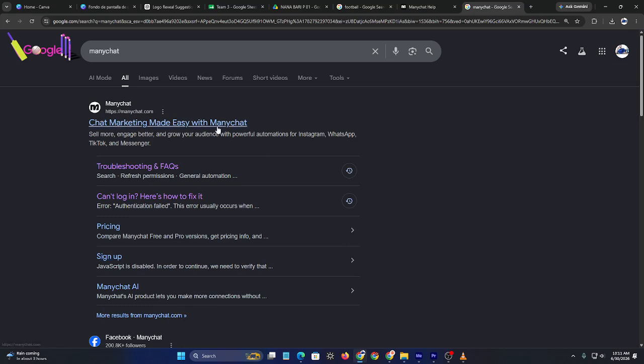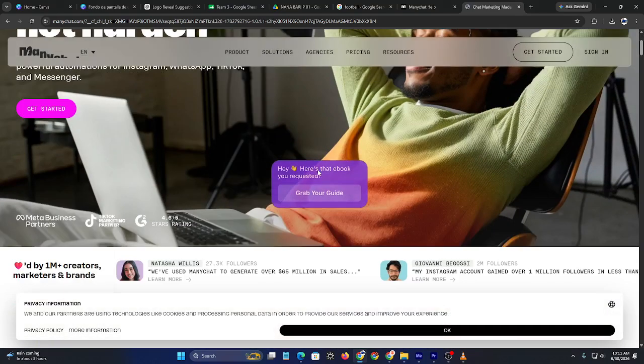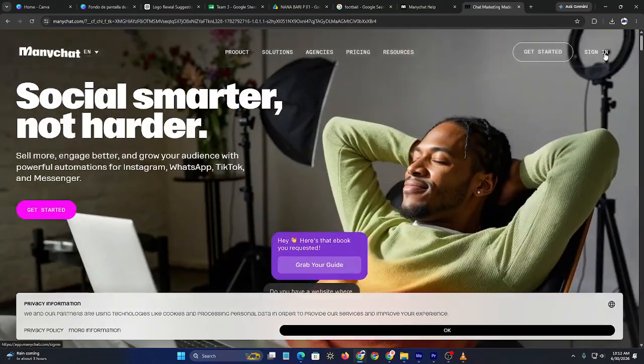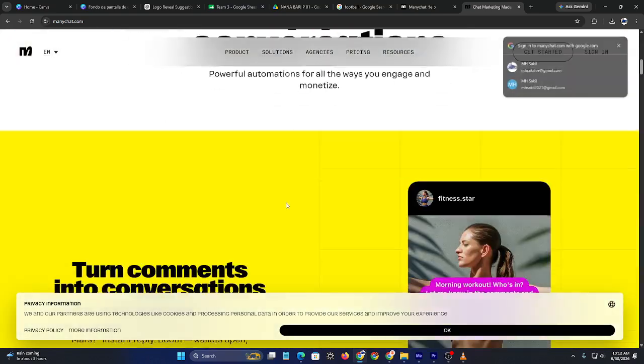First, open ManyChat in your web browser and sign in to your account. Then select the Facebook page or Instagram account where you want to create the welcome message. Next, go to the automation section and open the welcome message or create a new flow that starts when a user begins a conversation. This is where you'll set up your first automated greeting.